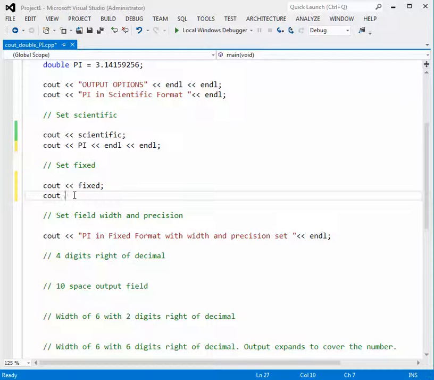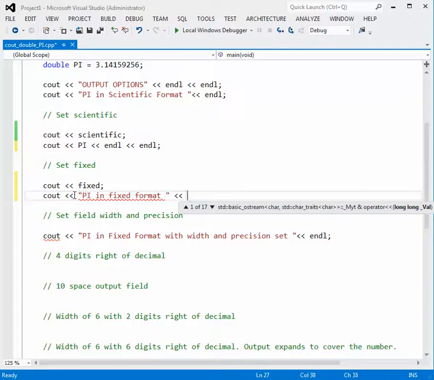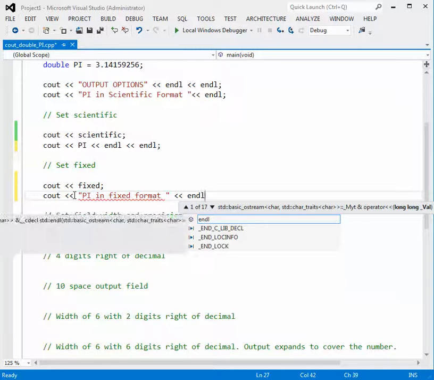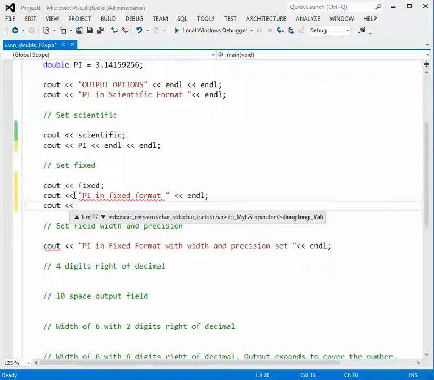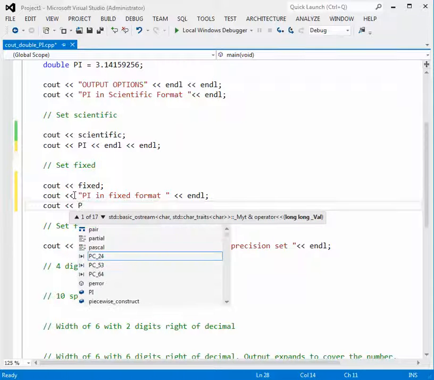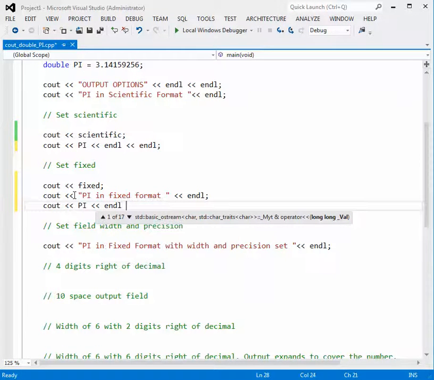Okay, let's do cout. And let's print, first of all, a string constant here, "pi in fixed format," a double quote to terminate the string constant, endl, and then we'll do cout and we'll print pi and endl. Two endls to skip two spaces.